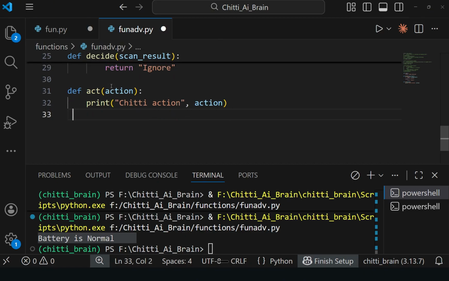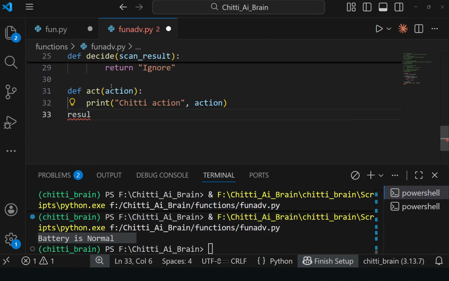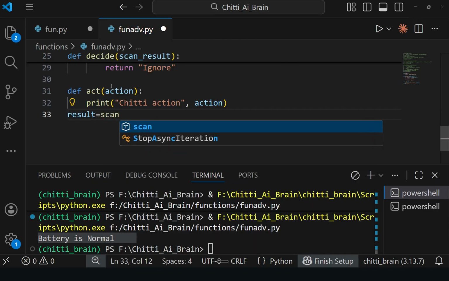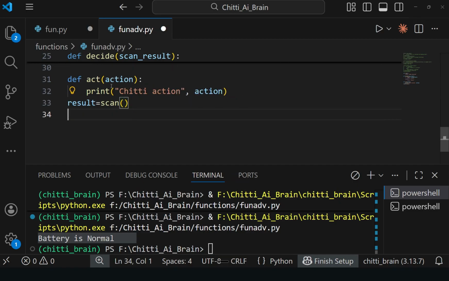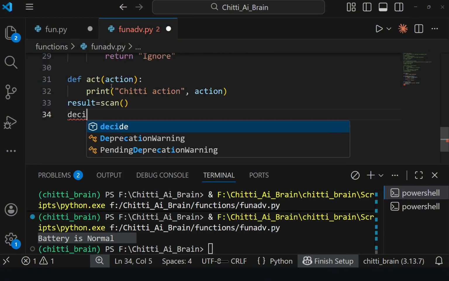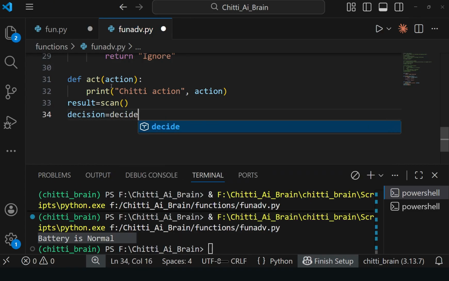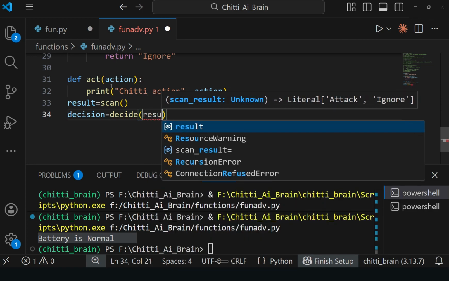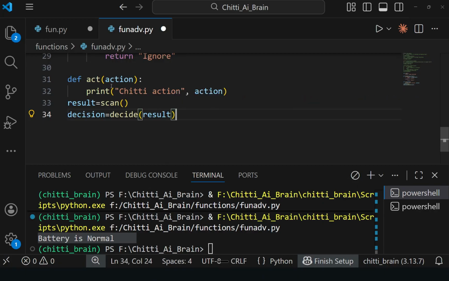Now in sequential order you have to execute. I will repeat, don't worry. Result is equal to scan. Later, after scan, what do you do? Decision. What is the decision? Decision is equal to decide. You already wrote the decide function. Decide based on the result, based on the above result.